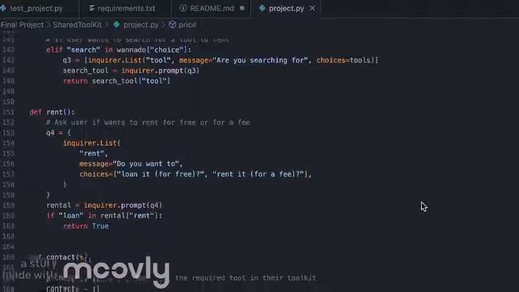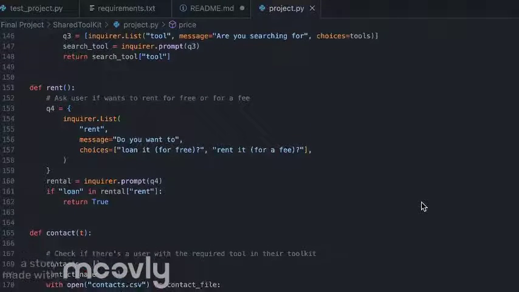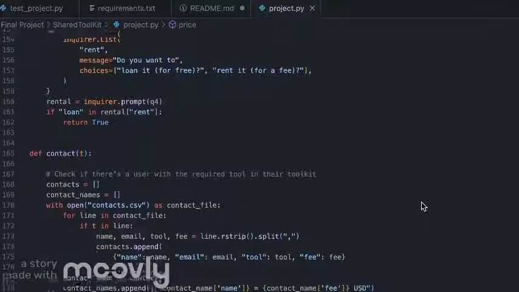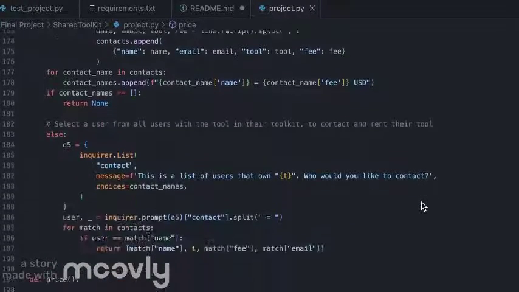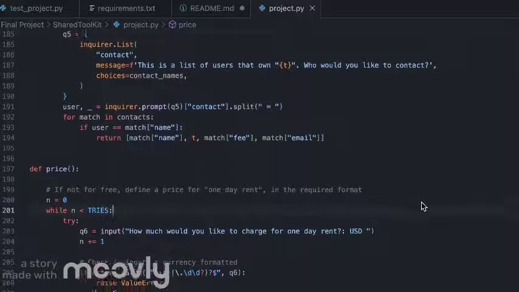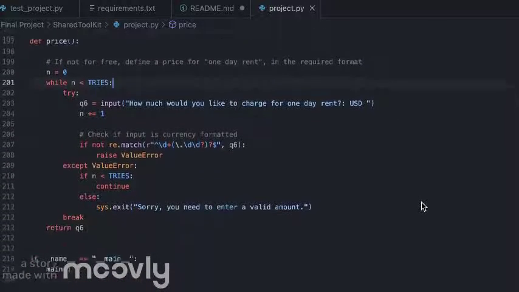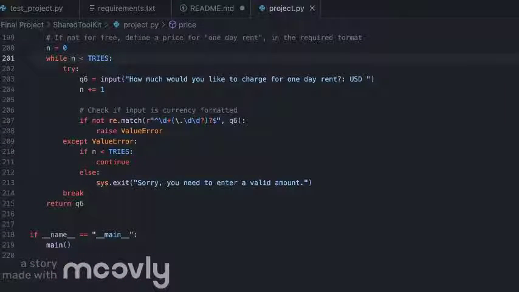If the user wants to search for a tool instead, it would ask which tool they need and search into the CSV file and return all proper matches with the prices. Then the user only has to decide who they want to loan from, and the program would return the contact information. In this case, the only function that needs to be called is contact.